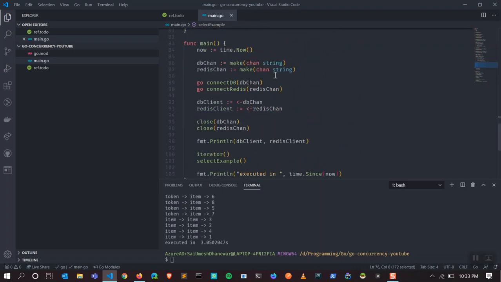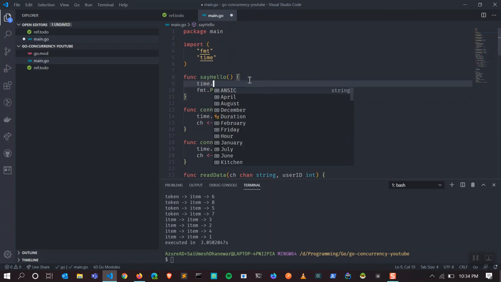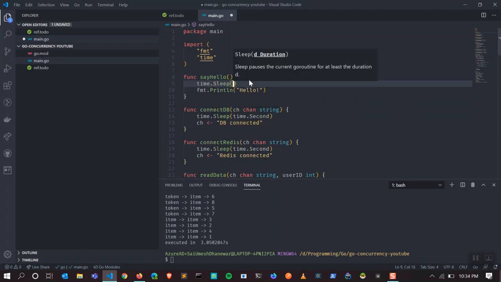let's say where is the first function, say hello, right? So let's say the scenario, I want to say hello, which is going to take a second. Let's say not say hello. I think say hello is not a real-time example, I guess. But still, let's see. So I'm going to say hello, which is going to take a second.